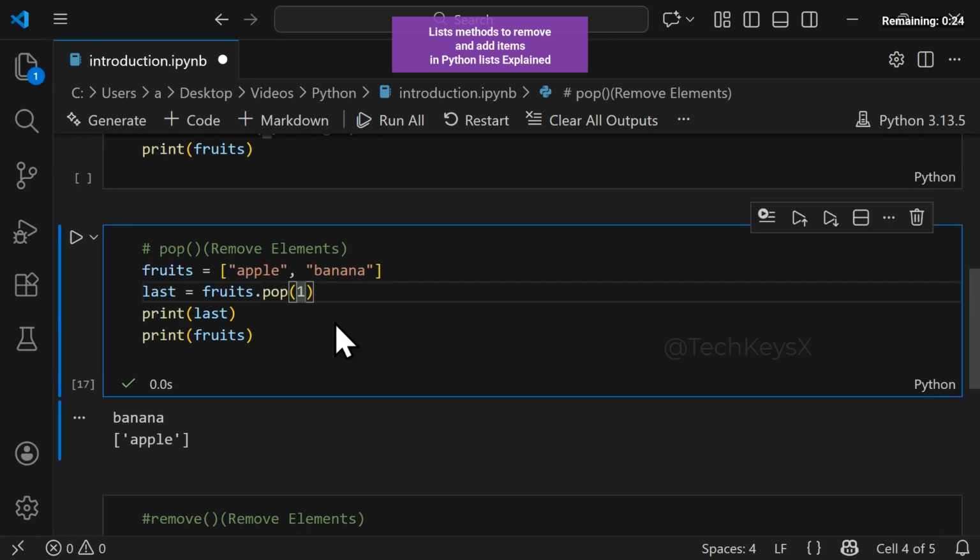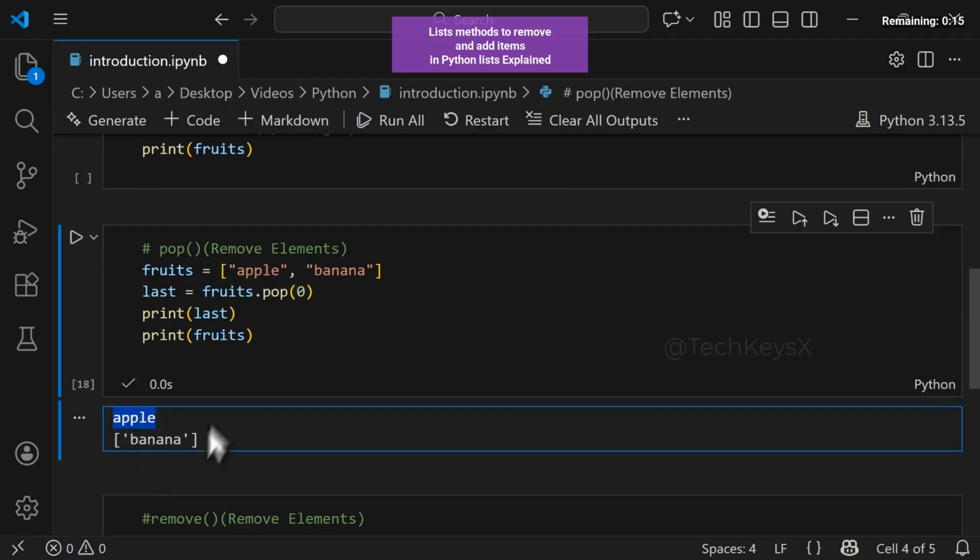If we want to remove apple from this list because it is at index 0, we will put 0. And if we run this code now, you will see it returned apple as the item that was popped from this list, and then our fruits list is here.